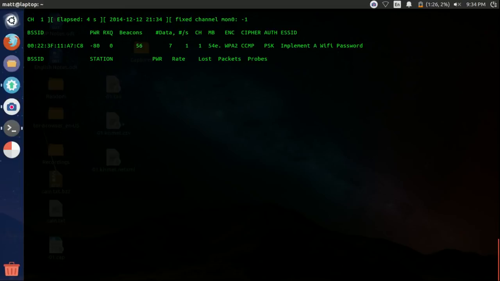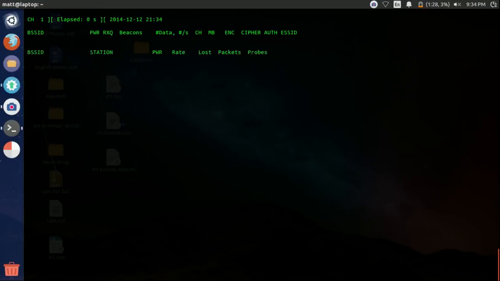Okay, actually, I'm going to show you guys a quick trick. What a lot of people get is this fixed channel, monitor 0, -1. Honestly, I don't know what it means or what's causing it, but I found out that this command fixes it. So sudo ifconfig WLAN 0 down. I don't really know what the command does, but it works. And there we go.